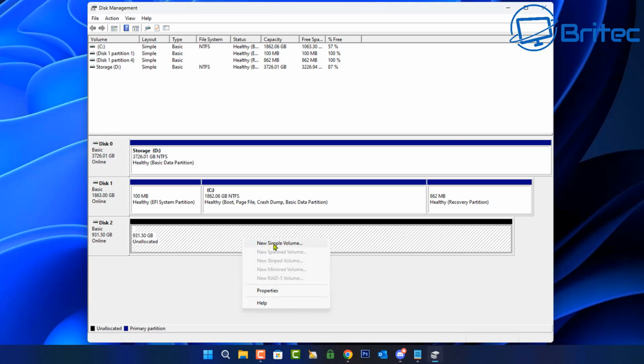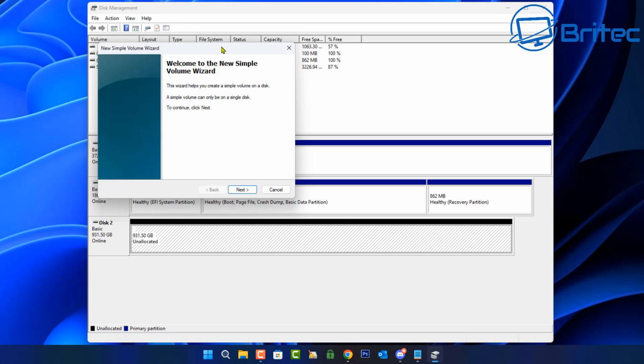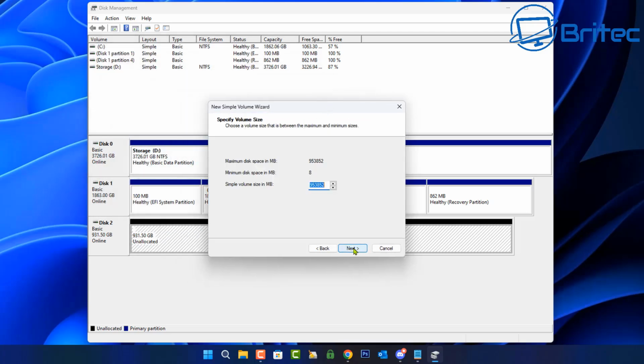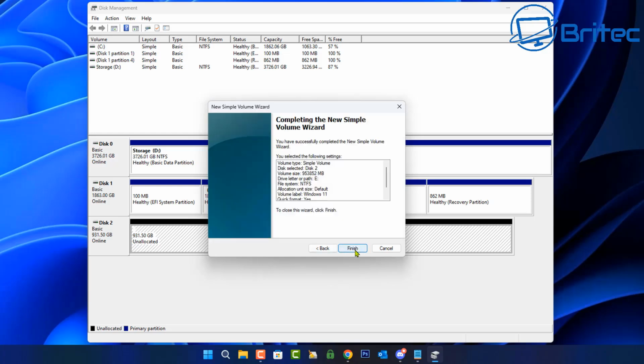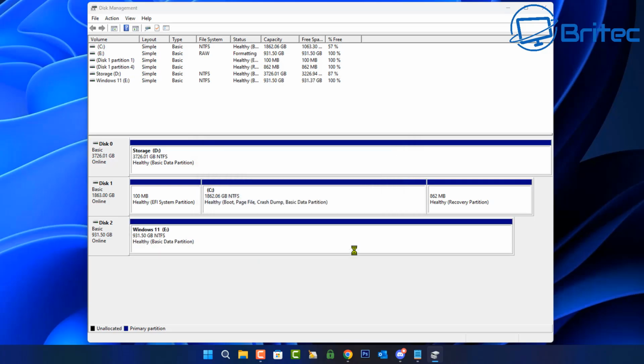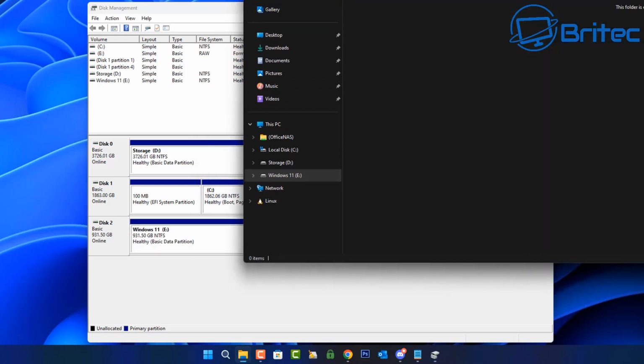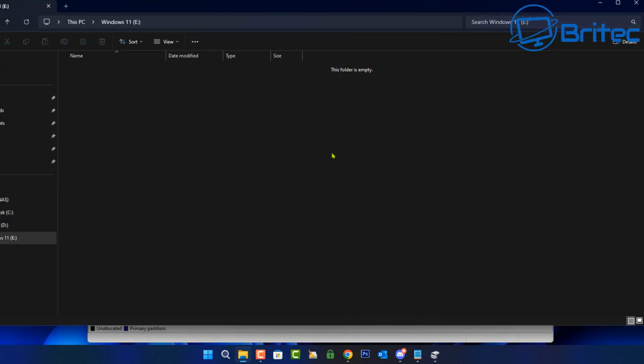So what we're going to do is right click, click new simple volume, and this will open up this box right here. Click next, next again, and we can go next again. You can give it a name if you want to. Let's just give this a name so it's more recognizable. We'll call this something like Windows 11, so we know exactly what drive it is. And we're going to perform a quick format here and click next and click finish. And this should prep the drive and get it ready for use. There you go. So the drive is now open and you can see it's ready for use.